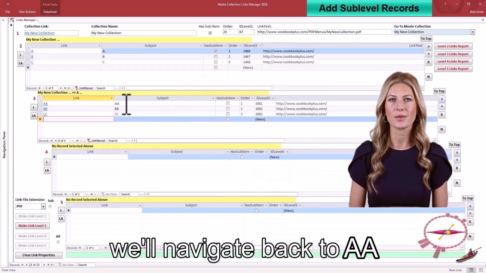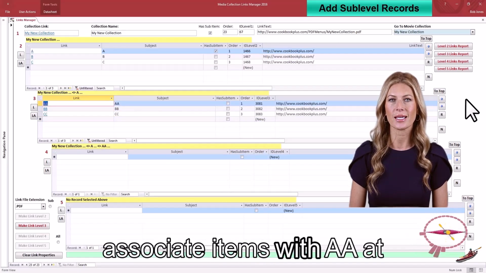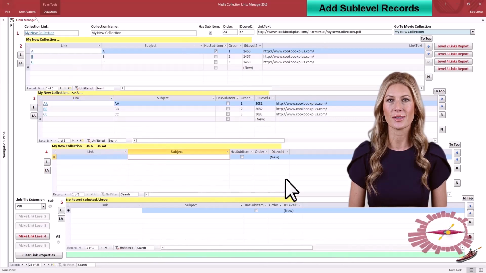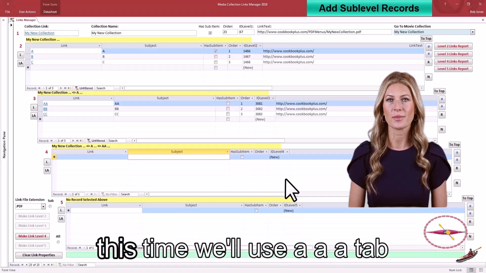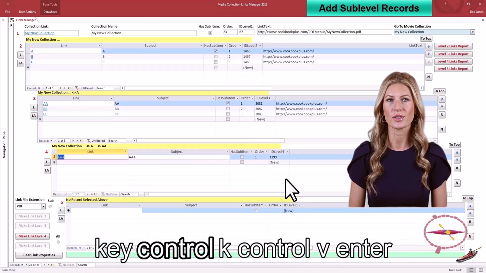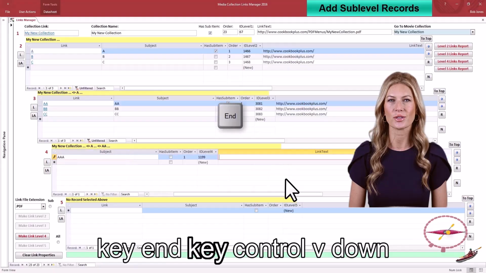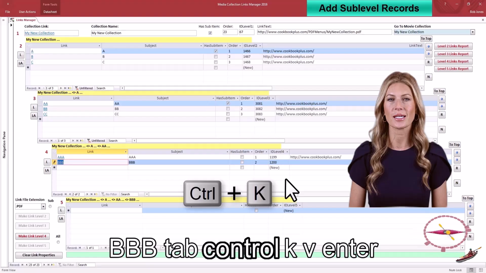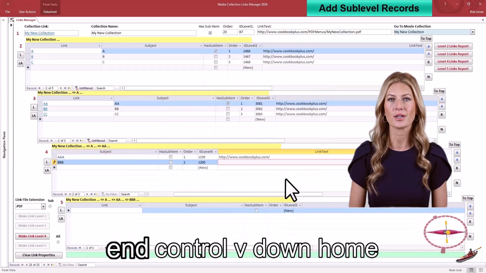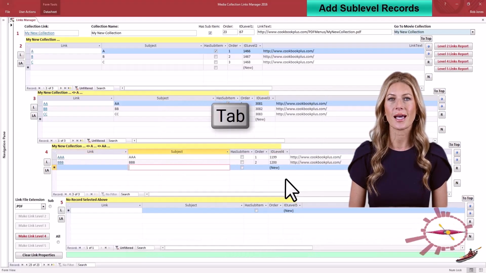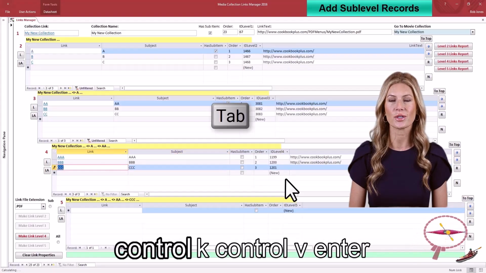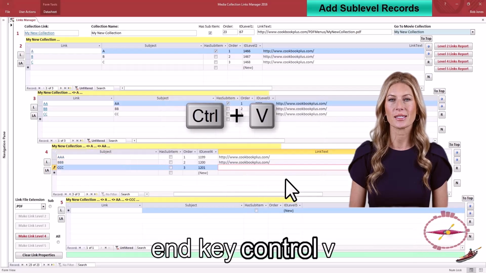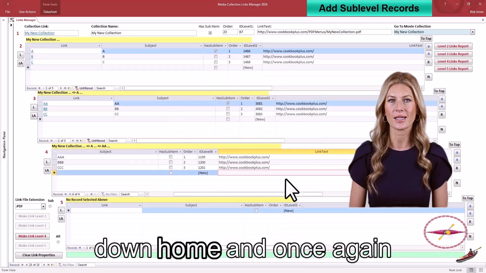And we'll navigate back to AA with Control-Home. To associate items with AA at level 3, here we're going to click in the subject field at level 4. And we'll type our first subject. Again, this time we'll use AAA, Tab key, Control-K, Control-V, Enter key, End key, Control-V. Down, Home, Tab, BBB, Tab, Control-K, Control-V, Enter, and Control-V, down, Home, Tab, and we'll do CCC, Tab, Control-K, Control-V, Enter, End key, Control-V, down, Home, and once again, Control-Home to reselect AA.